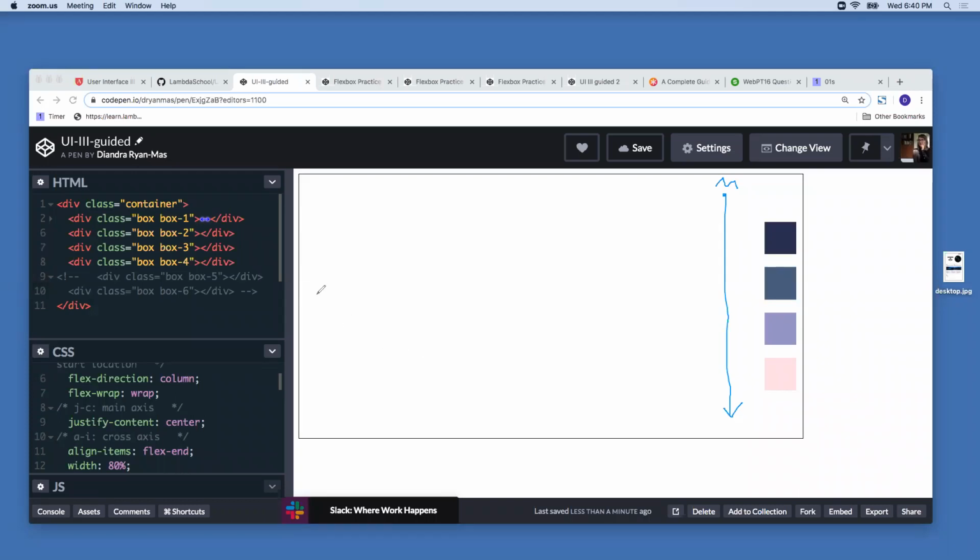And then our cross axis is going to be like this. So this is our cross axis. I'm not going to draw it all the way. So we know that when we change flex direction to column, the cross axis is always perpendicular, and so it's going from left to right.